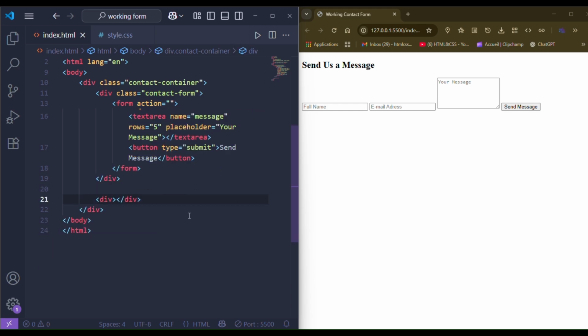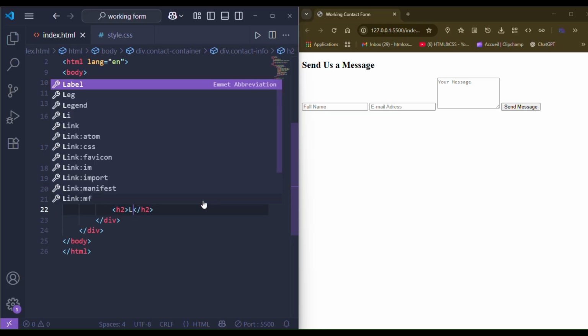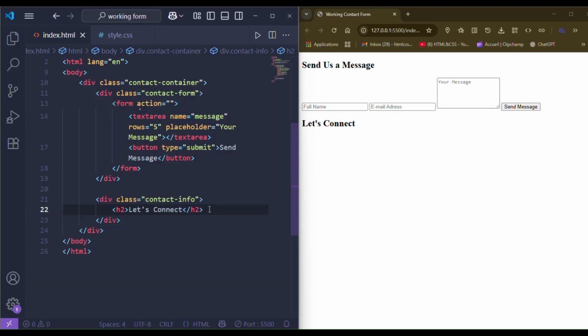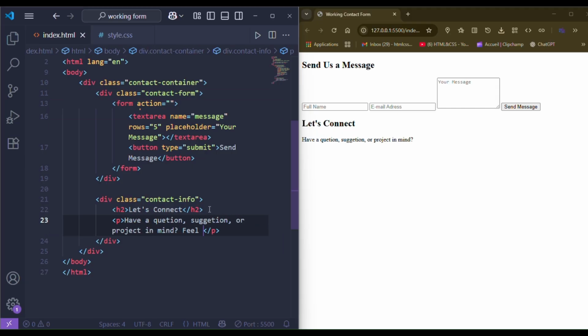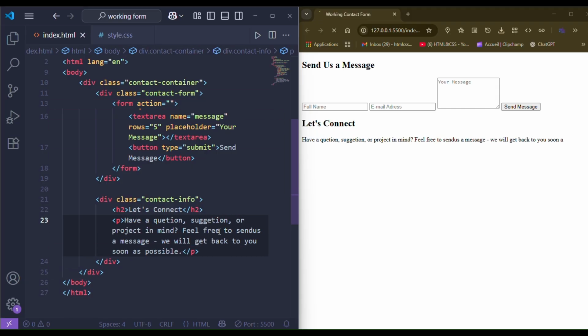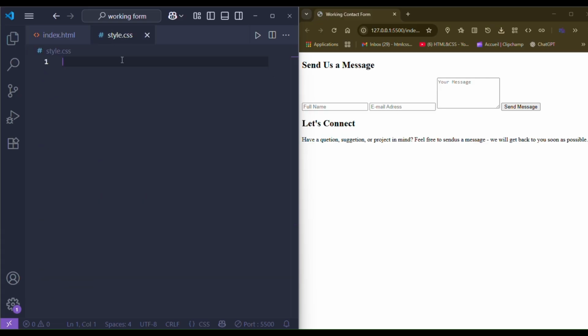To continue, I open another div with the class contact info. This section provides a welcoming message next to the form. It also includes a second heading that says Let's Connect, and a short paragraph to encourage user interaction. Now that the structure is complete, let's move on to styling it.